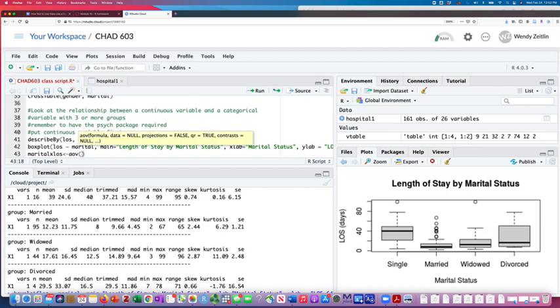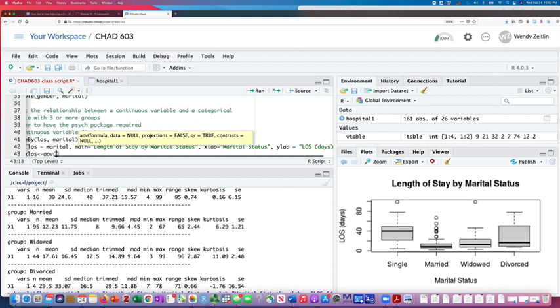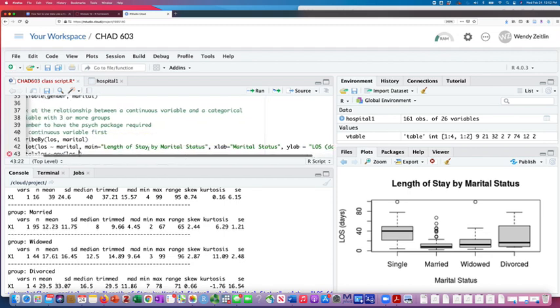And then what we are going to do is put in our continuous variable first, so LOS, and then we're going to do it by. So the idea of that by is that tilde that we discussed last week in between the length of stay and our grouping variable, and then we'll put in our grouping variable. We're going to run that and we'll see how that works.